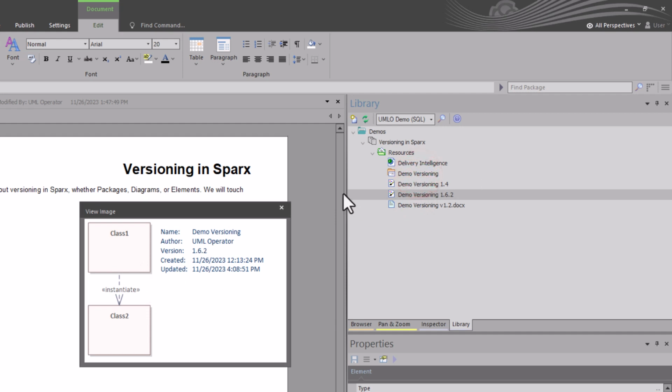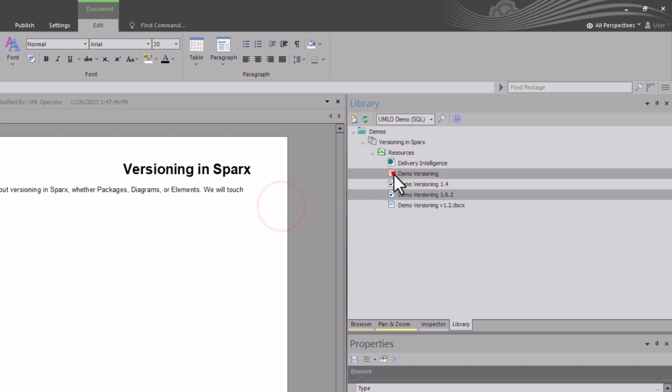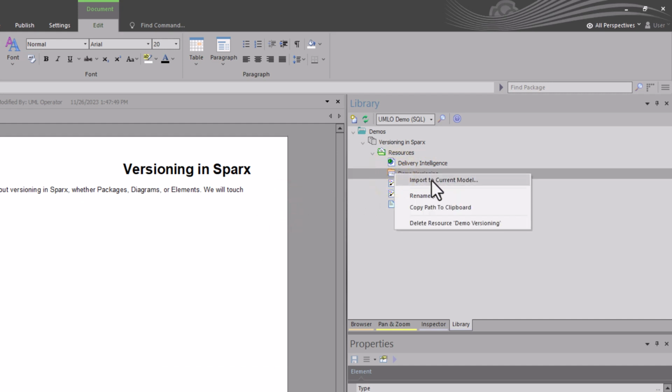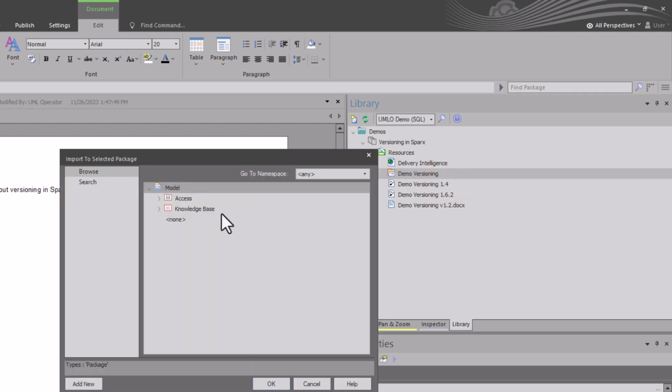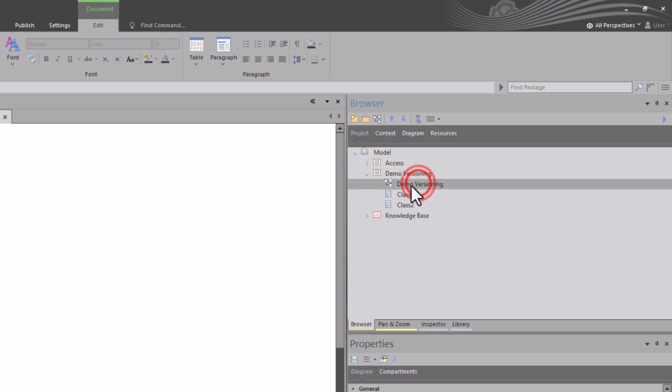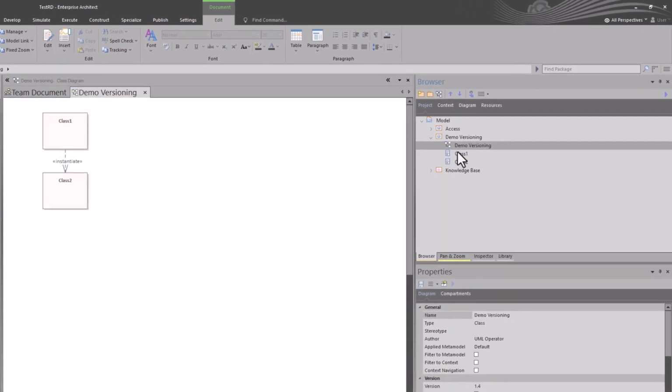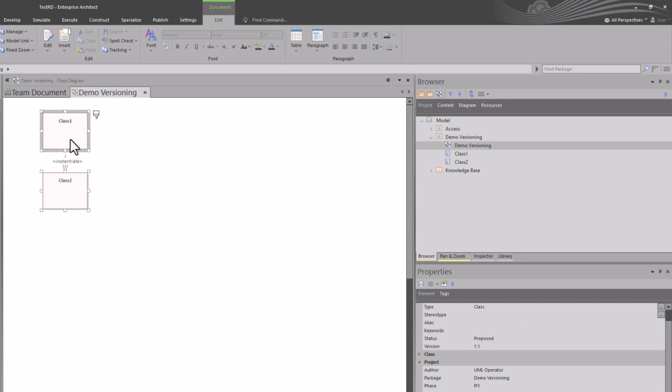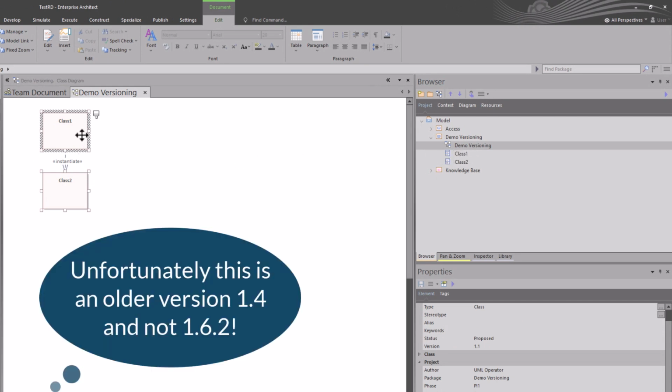I can come over here, let me close this, and I can right click on this and I can import to current model. So I'm going to go ahead and select that, and I'm going to go ahead and put it under the root. I'm going to hit OK. And it's now bringing in the models that we did in the previous session, all right, at the version they were when they were shared in the repo, all right?